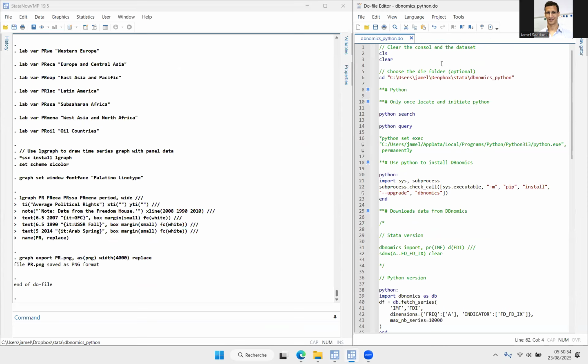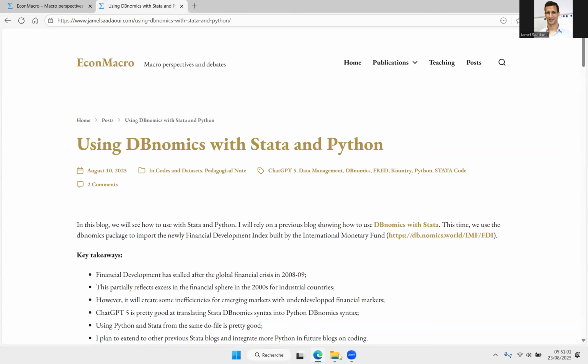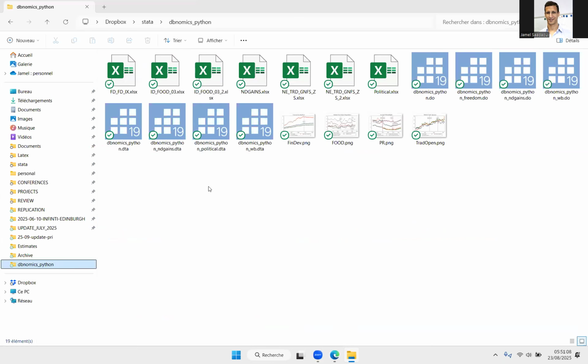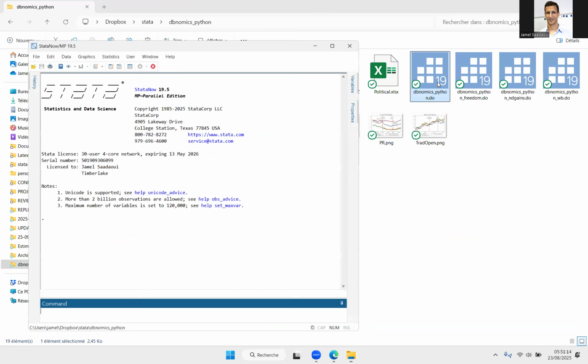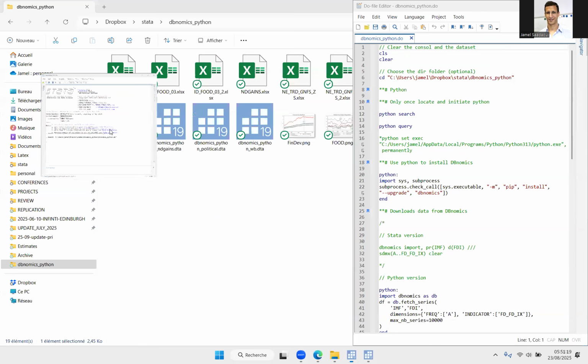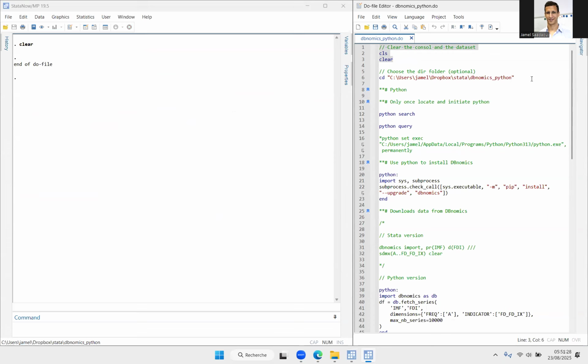Let me close that. Okay, so first I will maybe close that and start it from scratch. First I will choose the folder where we are going to work. I launch my Stata file here for appropriate displaying of the windows. First you have to clear the dataset and the console. I do that, and you choose a folder. And now a folder is written here.